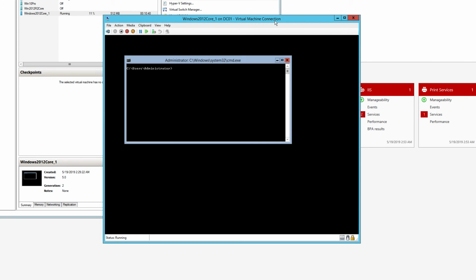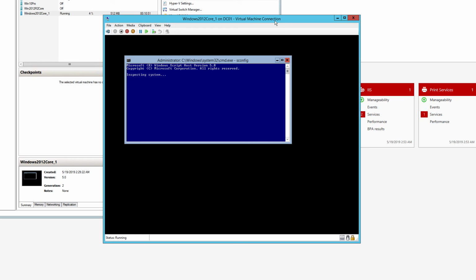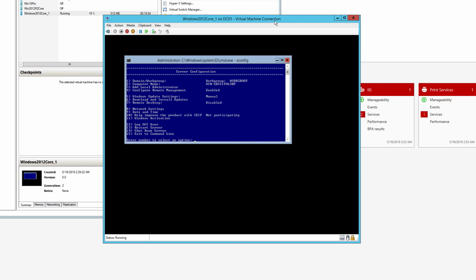And now from this point onward, you can just apply commands, and for the basic setup you can use sconfig, which is a little menu where you can set up the IP for the server. You can bring the server to a domain, you can enable the desktop, and you can shut down the server. You can restart it, and all the options are available here. So that's it for now.